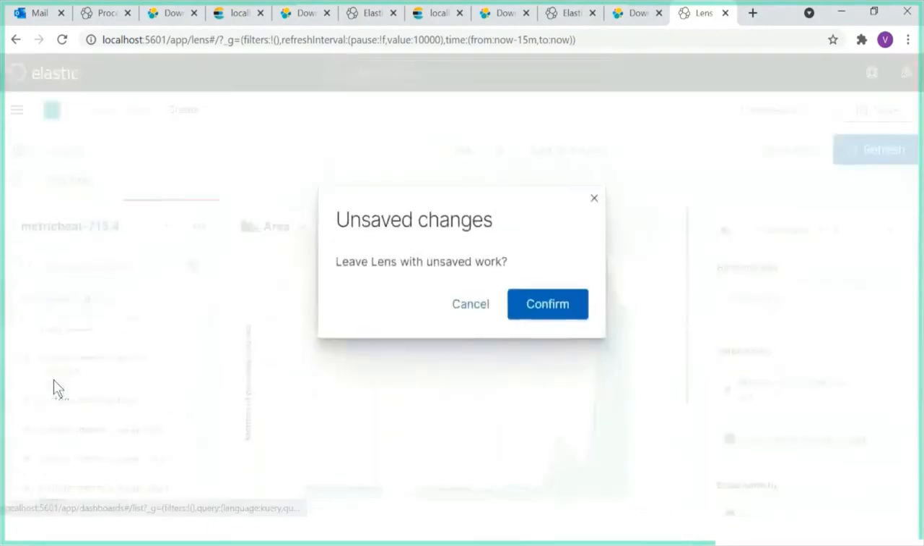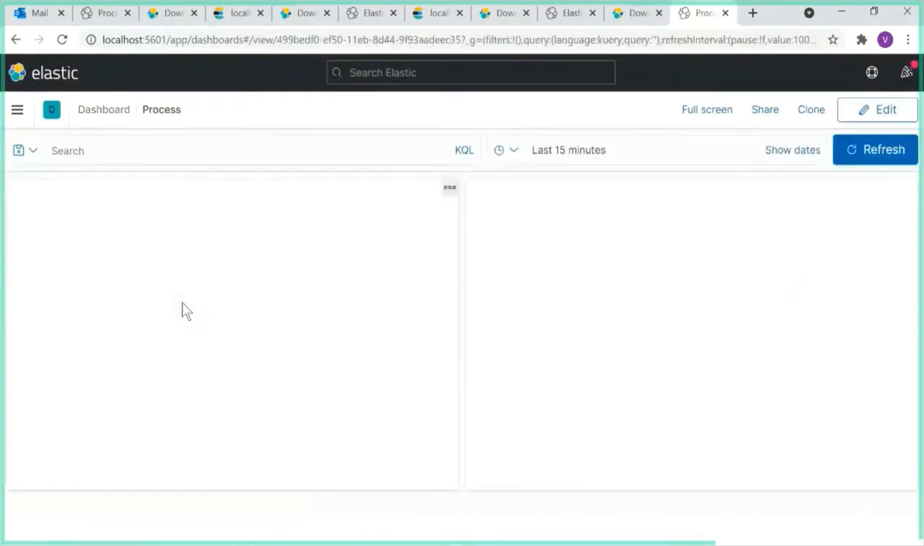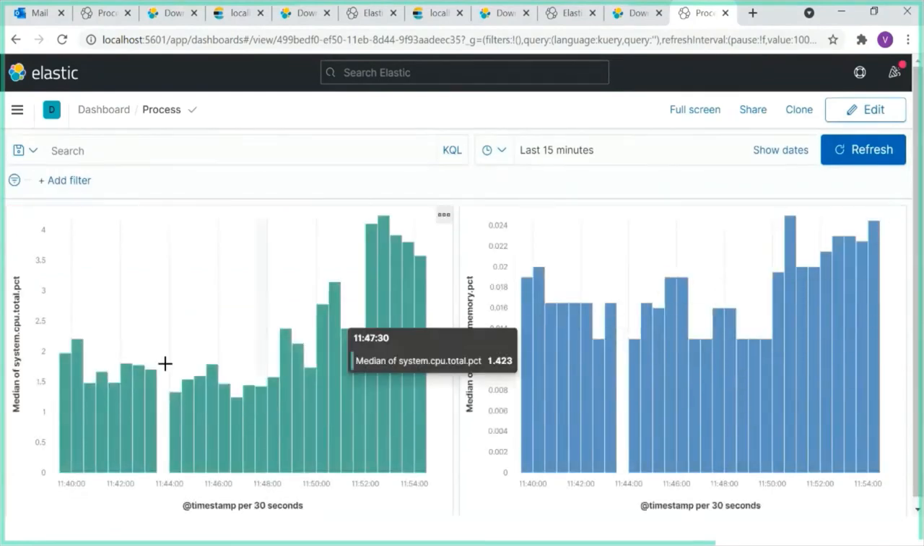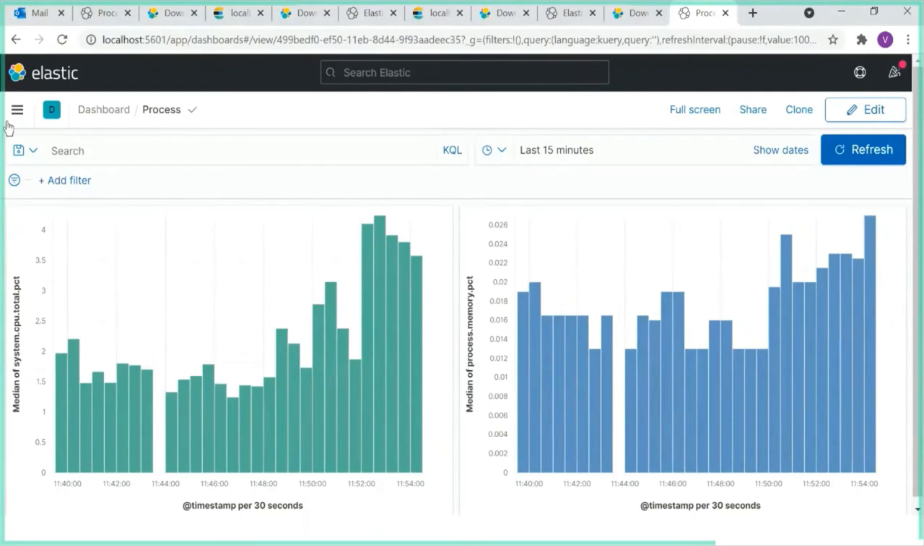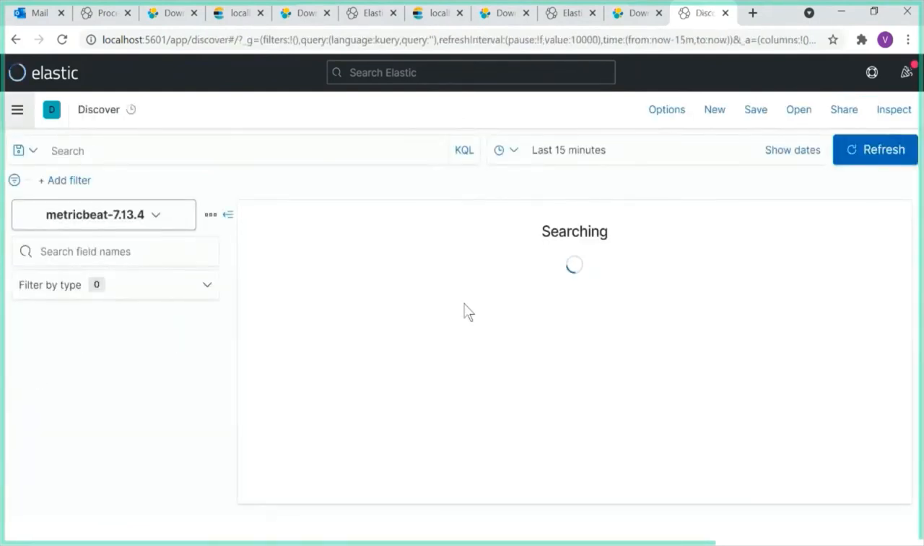So you can create a dashboard as well. I already created one using the metrics. I just put a couple of charts: for CPU percentage, I added the chart, as well as for memory percentage. At any point, you can go back to Discover, make a search, and add it to the dashboard here by pressing save.